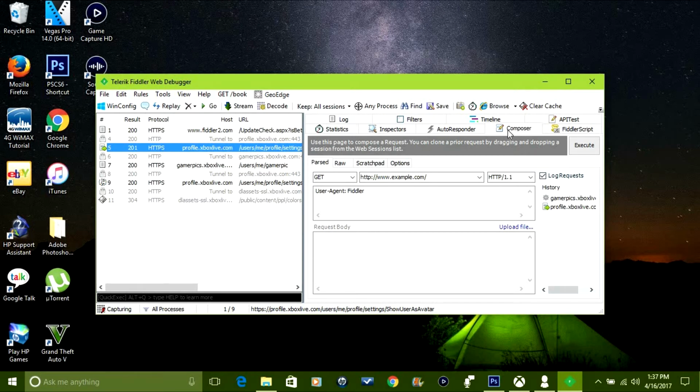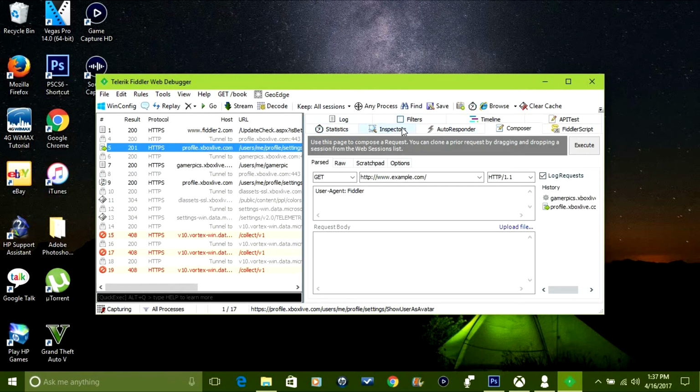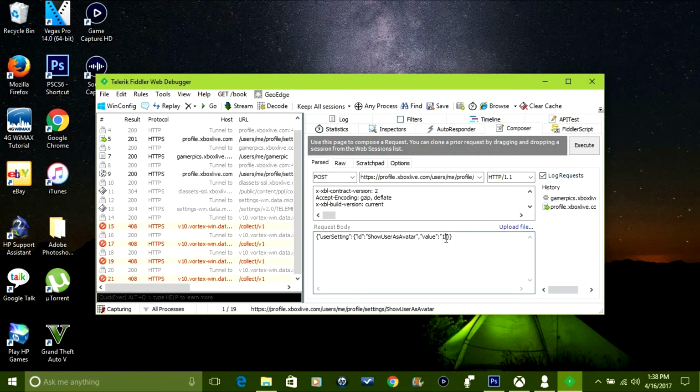Before we get into all of that, when you first download this Fiddler, it's not going to have all of this. I mean, it's going to have all of this, but yours might look different. But you're going to press Composer, then you want to drag it over like this. You want to change the value to 0 and click Execute.